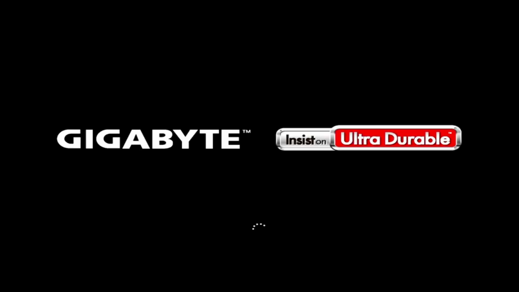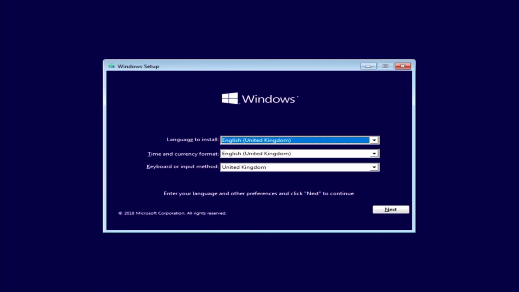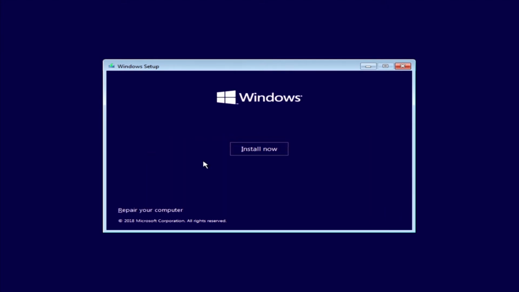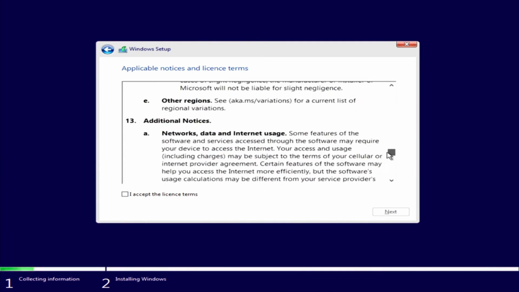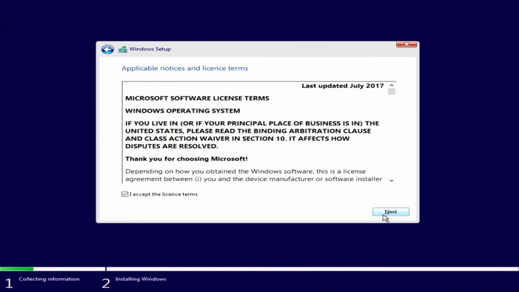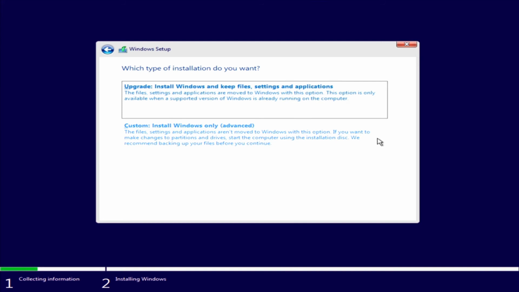Once you have set this, exit the BIOS. Reboot the PC, and you'll see the Windows 10 installation options. Choose your options for languages, times, and then click Next. Insert your Windows product key here and click Next. More terms to read. If you're okay with them, accept them and click Next. As we're installing into a fresh machine, choose the bottom option here.